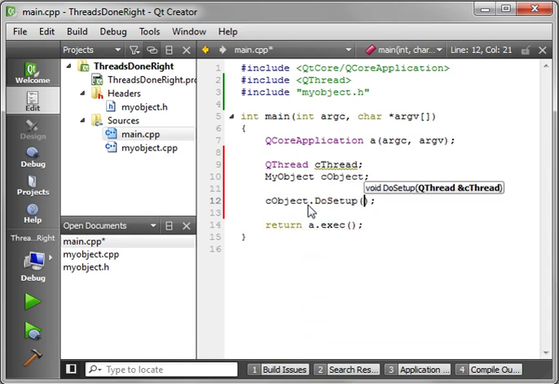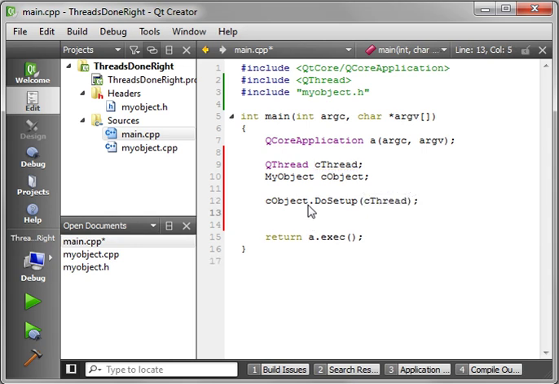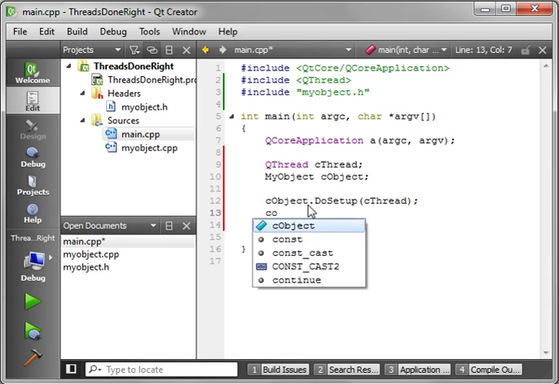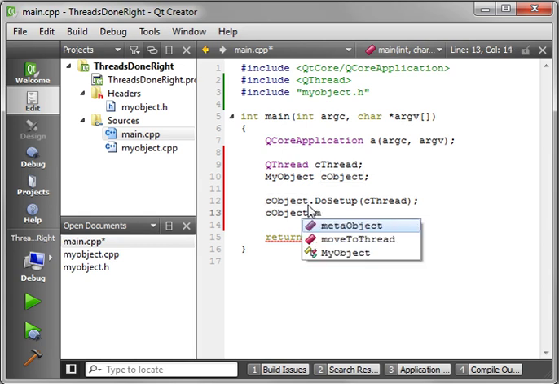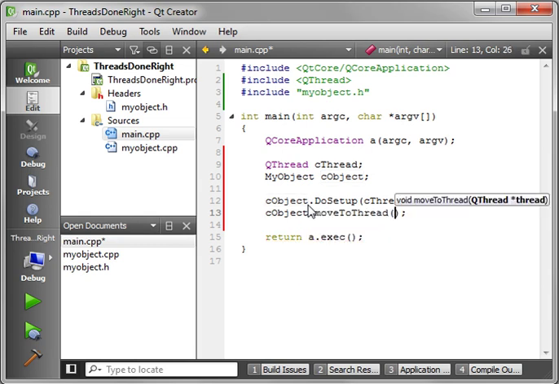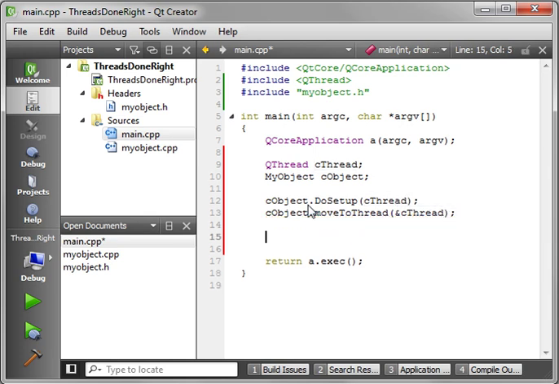So doSetup, and we are going to basically just pass it the cThread that we just created. And now we're going to call something which is part of the QObject class. It's moveToThread. This is where the real magic happens here. And you notice how it takes a pointer, so let's actually just hand it the address. And now we need to start that thread.